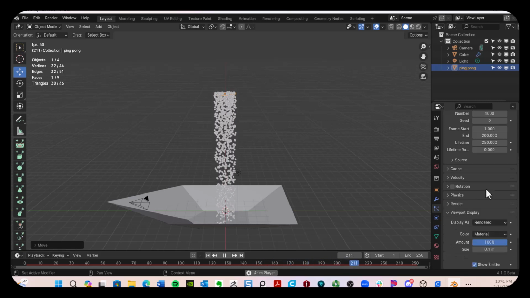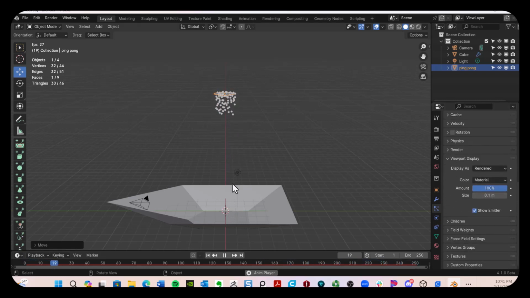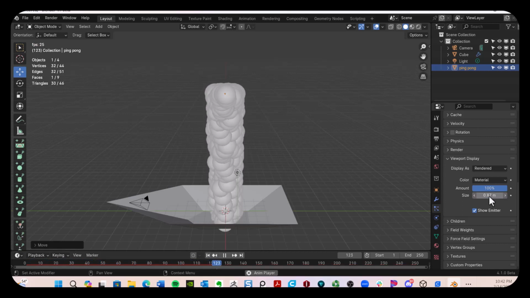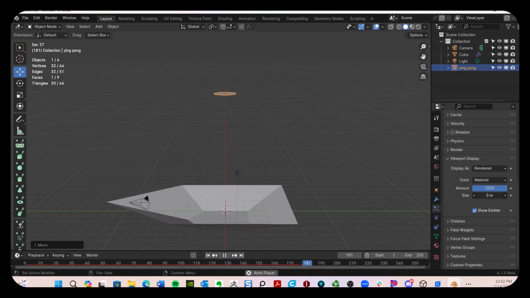Viewport display is worth talking about because that controls the size of the balls there. So if I go to the size right here, right underneath viewport display, you'll see color, you'll see the amount, 100%, you've got the size, and I can make the balls really big, or I can make them a little smaller. Okay, so that works.